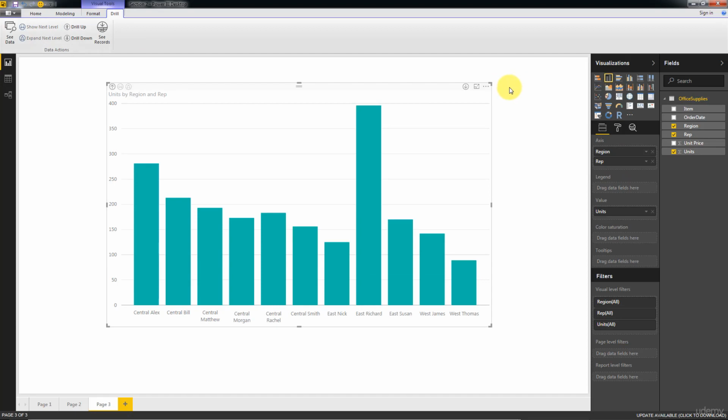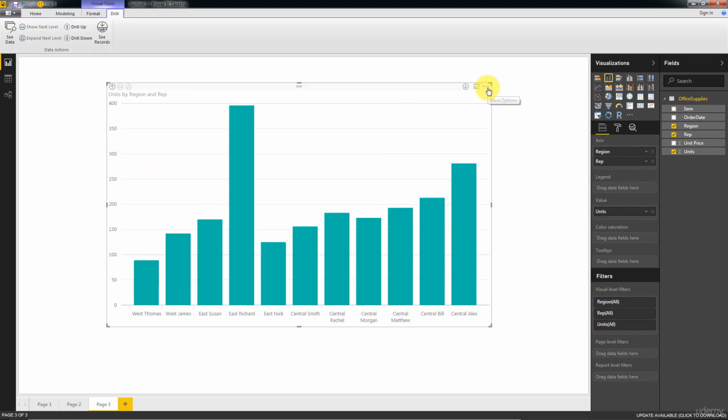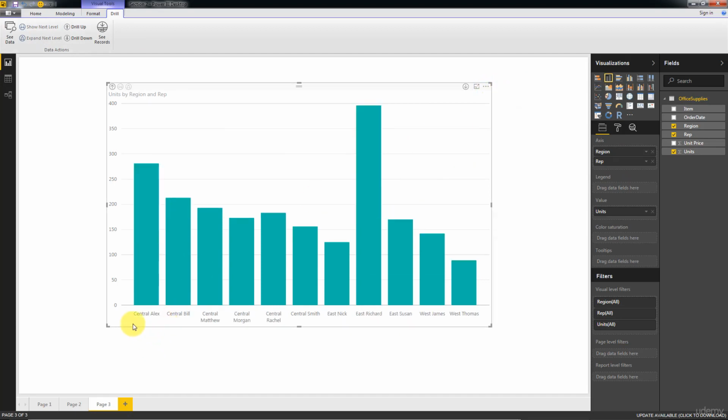Now if we expand to the next level, and now if we sort these, you'll see central, central, central, central, central, east, east, east, and west, west. So that's how it's supposed to be. That's the behavior that we want.